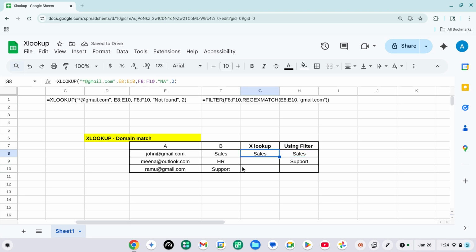As you can see, all the gmail.com entries have been given here. Let's assume Meena also has a domain ending with gmail.com. Automatically the HR result will appear here. As you can see, the third result has also appeared. So this is how you can work on this domain match.